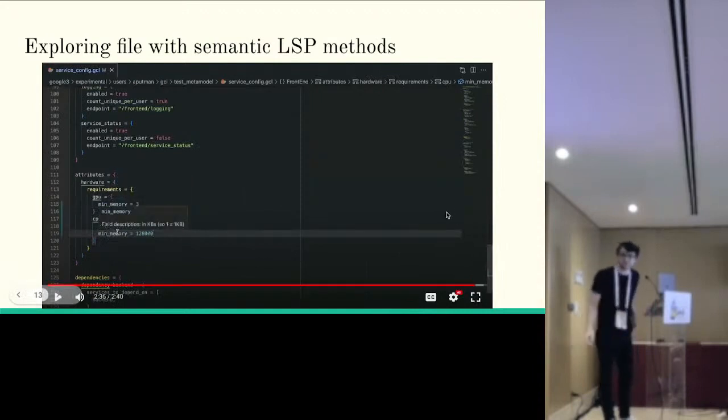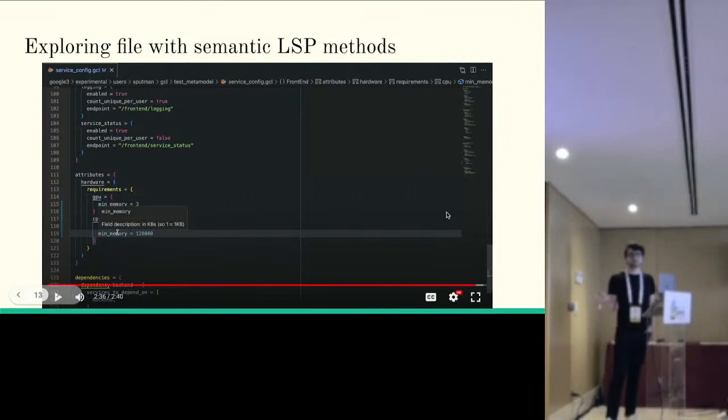We understand the difference between these two numbers, and when another user comes into this file later to edit it, they'll be able to understand the contextual difference between those two numbers also, because they can hover over and see, oh, this one's kilobytes and the other one's gigabytes. It makes sense why one's much different than the other.